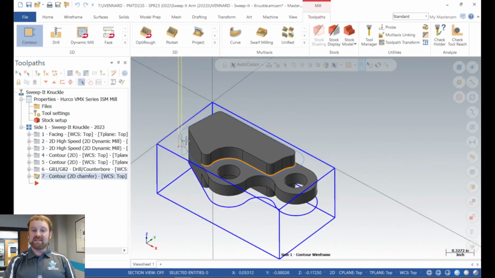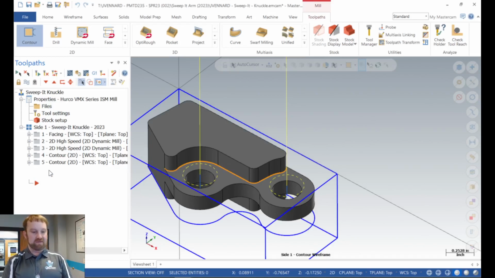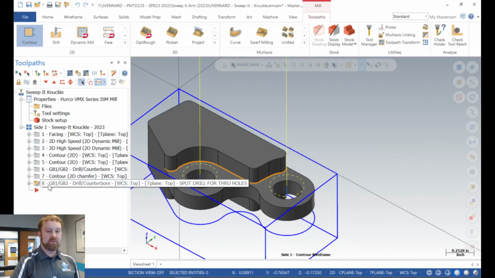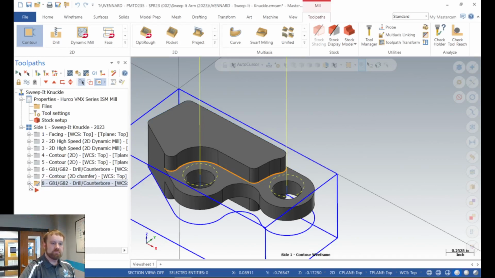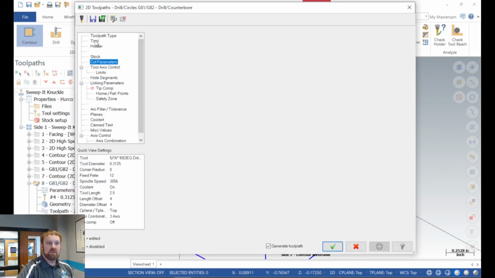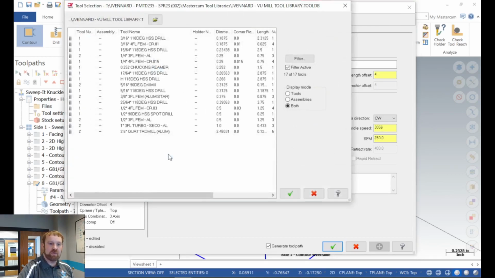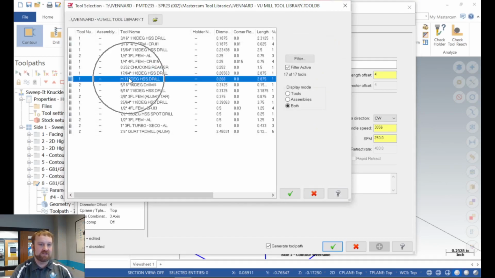Okay. Last thing for side 1, we're going to take toolpath 6, which was the spot drill for the through holes. We're going to copy it, make sure our red arrow is at the bottom, and paste it. We'll go into the parameters of it. For the tool, go get the letter H drill we created. There it is, 266 letter H drill.